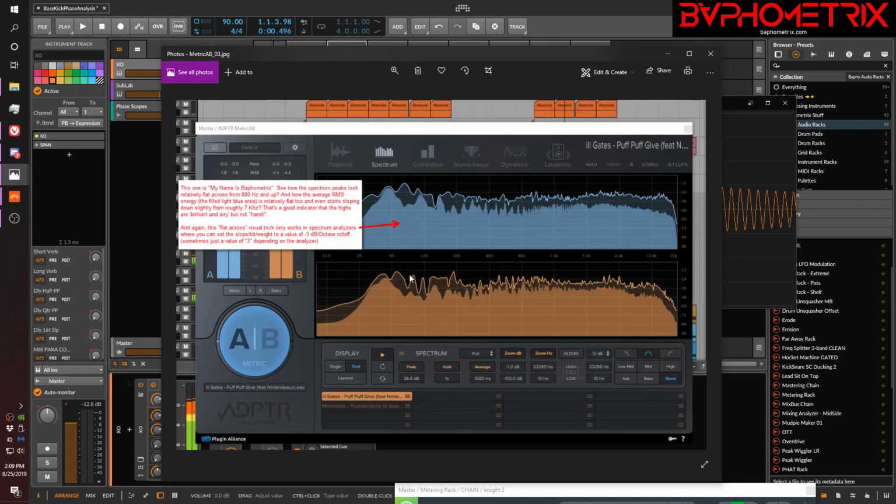Now there's the other diagram, it's a little better. This is a better mix. And again, this spectrum analyzer is set to a -3 dB per octave slope, so pink noise looks pretty much flat across. And these are two really good mixes, especially this one on the bottom. This is Puff Puff Give by my mentor, Il Gates. And this is like a picture perfect spectrum, right?